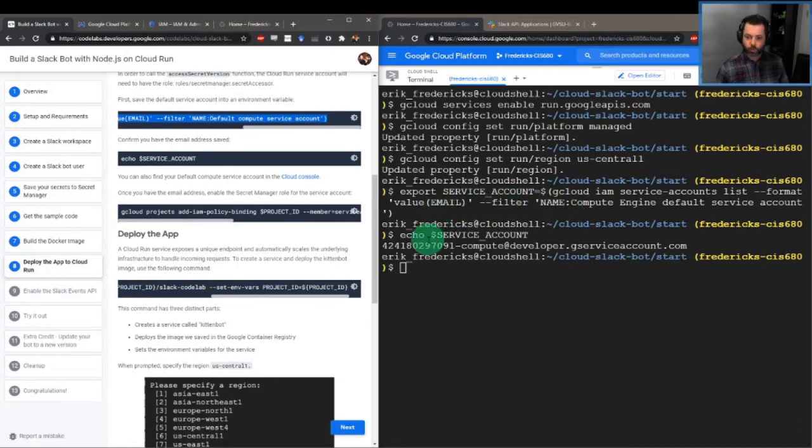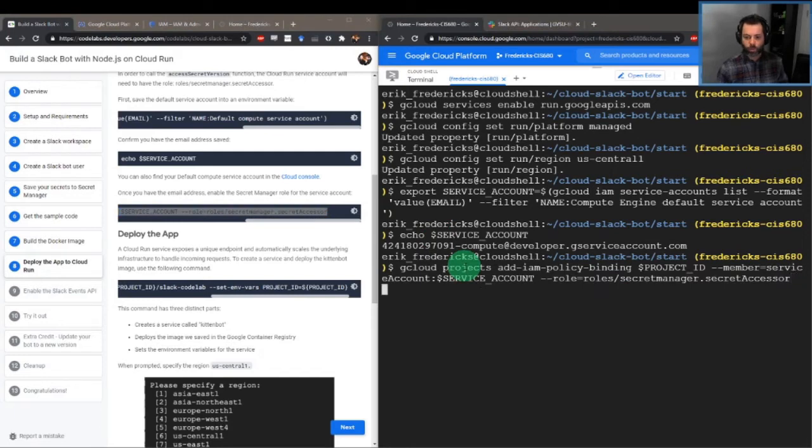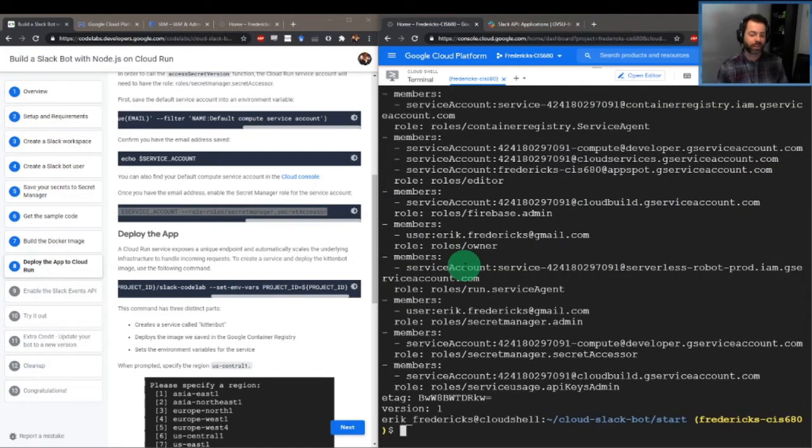So if you try to echo service account and it is empty, you can just set it directly if you just copy and paste the correct address. But if you want to learn a little bit about Bash and how you can use handy little filtering on the terminal, just make sure you update the name parameter. So we have our service account. Now we need to basically add that to the secrets manager role, which you see that it already was. I ran this command before. Yours probably didn't say secrets accessor before. Now it does after you run this.